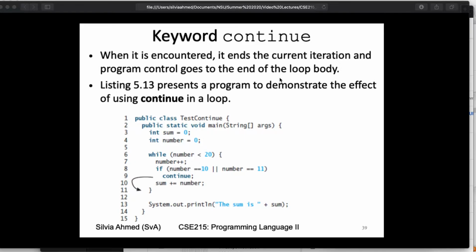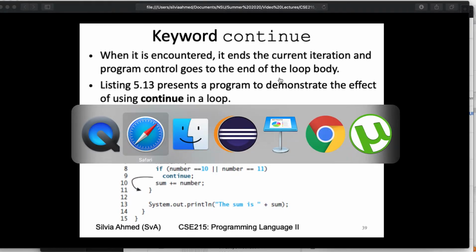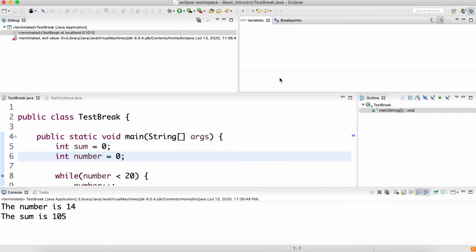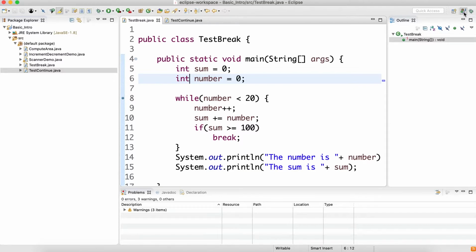Okay, so let's now look at another example program. We were in the debug perspective. If we want to go back to what we had before, we have to select this Java perspective. This is a shortcut key here. So I have now a TestBreak class where we have a main method, and like before, we have two variables, sum and number.